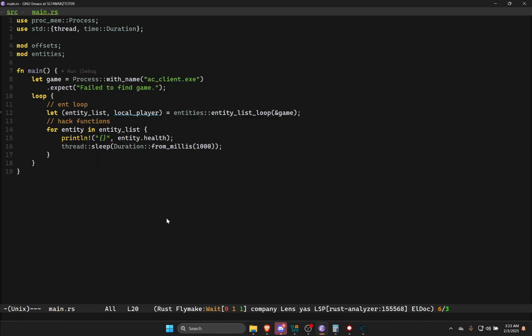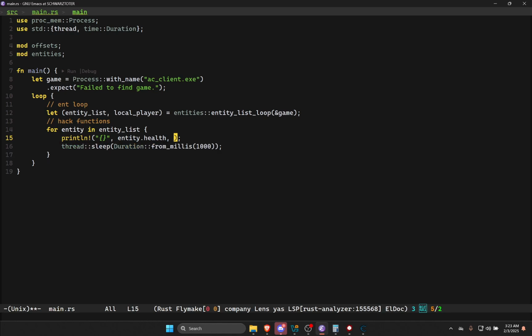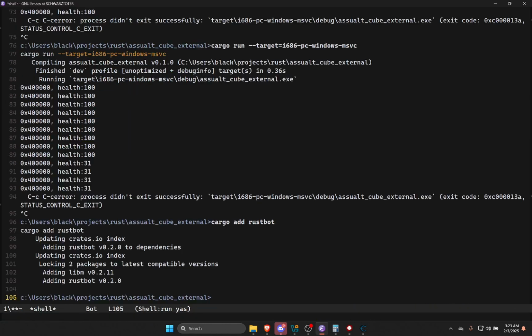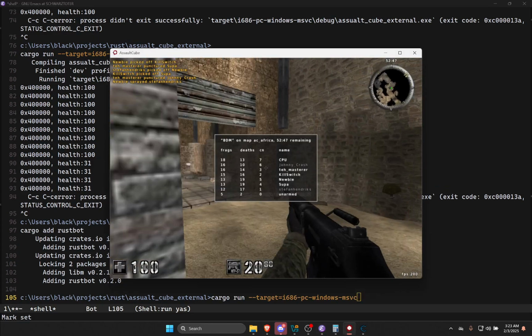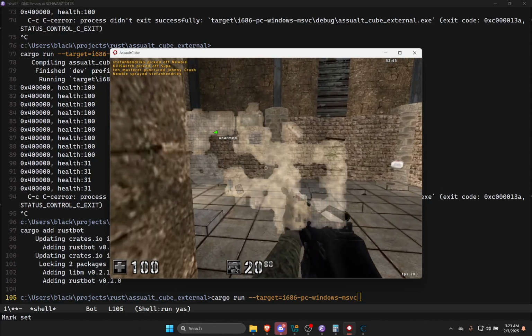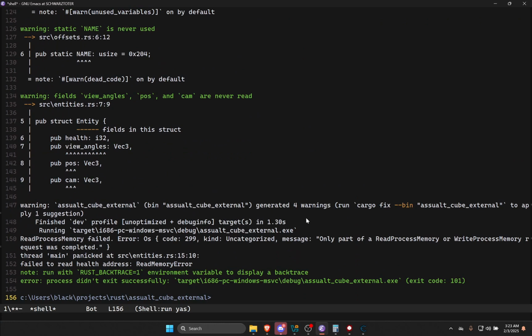Alright, yeah, I'll just do it like this and then I'll just print out entity. Yeah, fine, we can just do that, whatever. I know it's gonna work, I'm pretty sure. If it doesn't, we're about to find out. Yeah. Let's see if this runs first time. Nope, does not. Of course not. Failed to read health address.